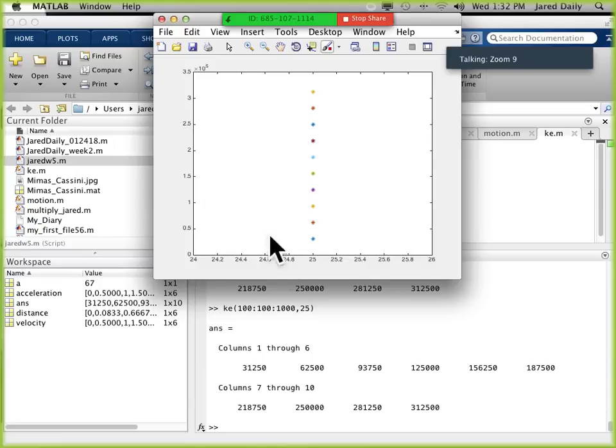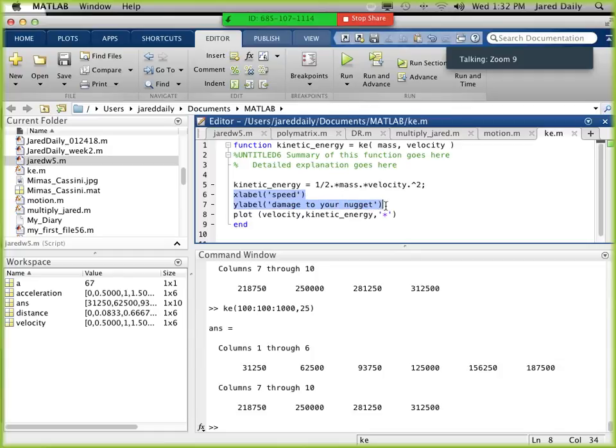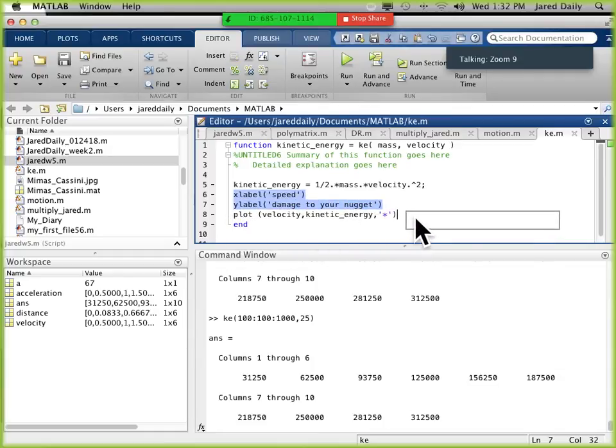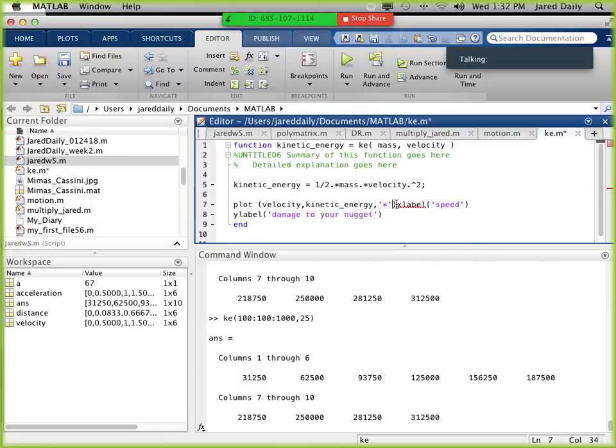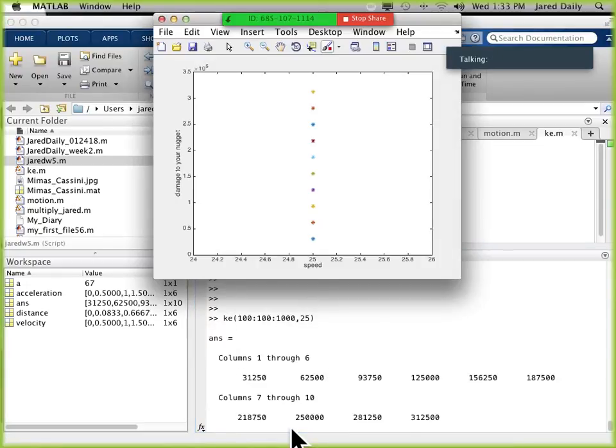My plots didn't get labeled here, but I think I have to label them after I plot it, right? I think these have to go down here. I think that's the correct syntax. Save that. Go down here and run it again. Whoa, my computer's wigging out. What is going on? There we go. There's something goofy going on.